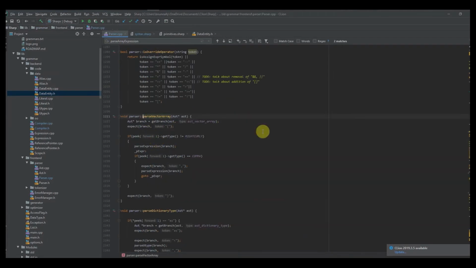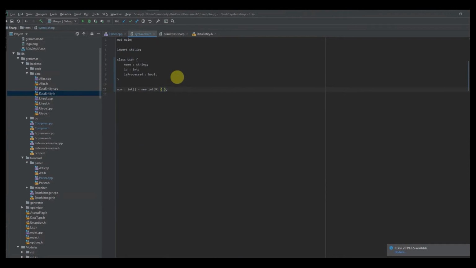So we'll see this being used in other spots as well. So let's look to see what a vector array is. It's fairly simple. You just basically get a branch of AST vector array. You expect the left curly, and you check to see if the next token is not equal to a right curly. Now I will note here that it's perfectly legal for you to do this.